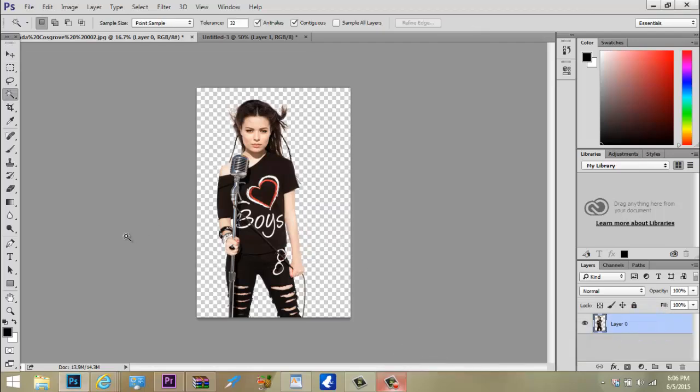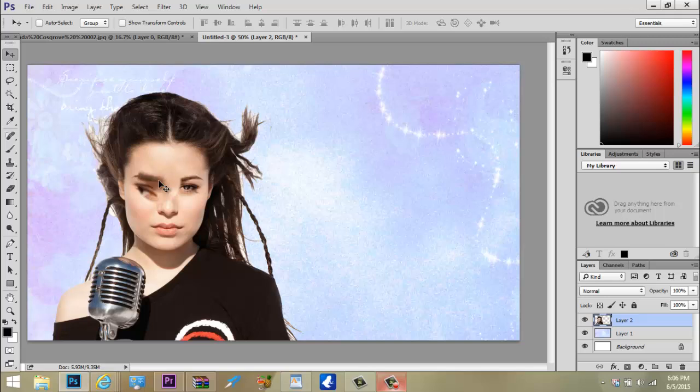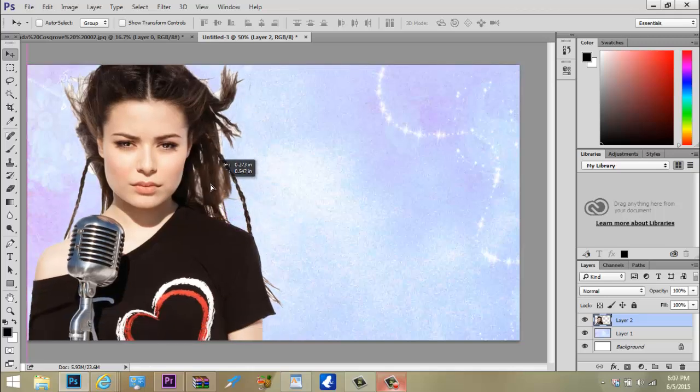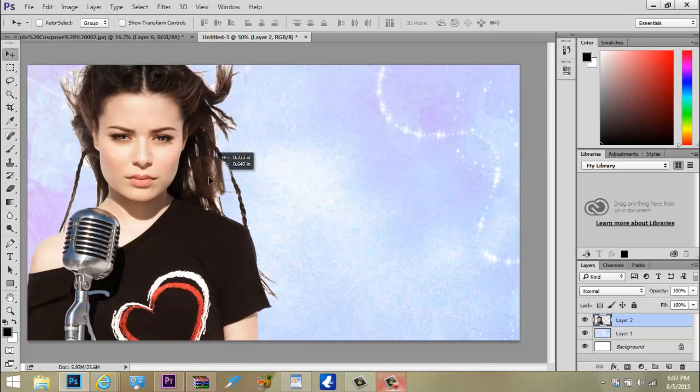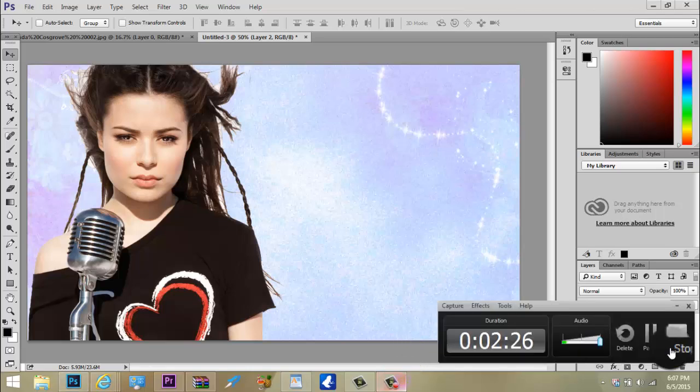Okay, so I'm done making my PNG of Miranda. So I'm going to click on the move tool. I'm going to take the PNG and drag it onto my texture. Now basically what I'm going to do is resize it so that it doesn't look like this. It doesn't look bad, so I might leave it a little bit like that, but yeah, I'm going to resize it.